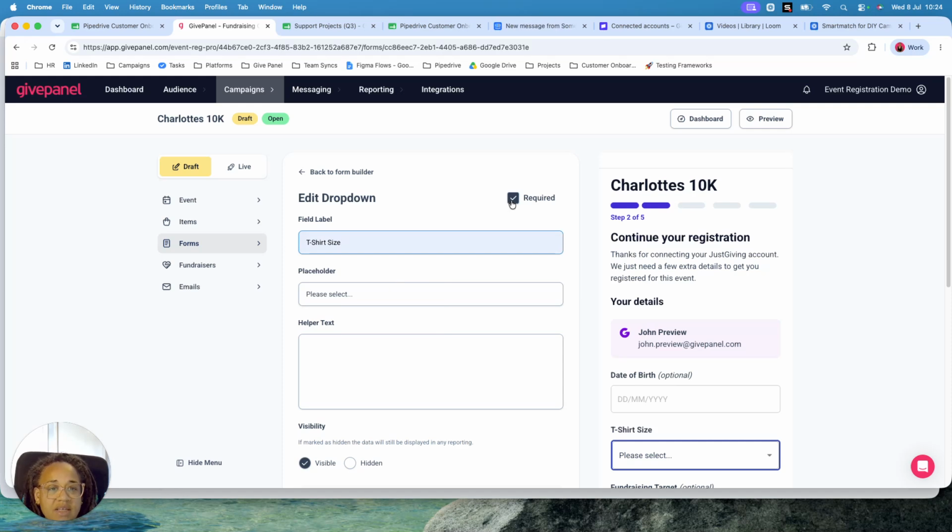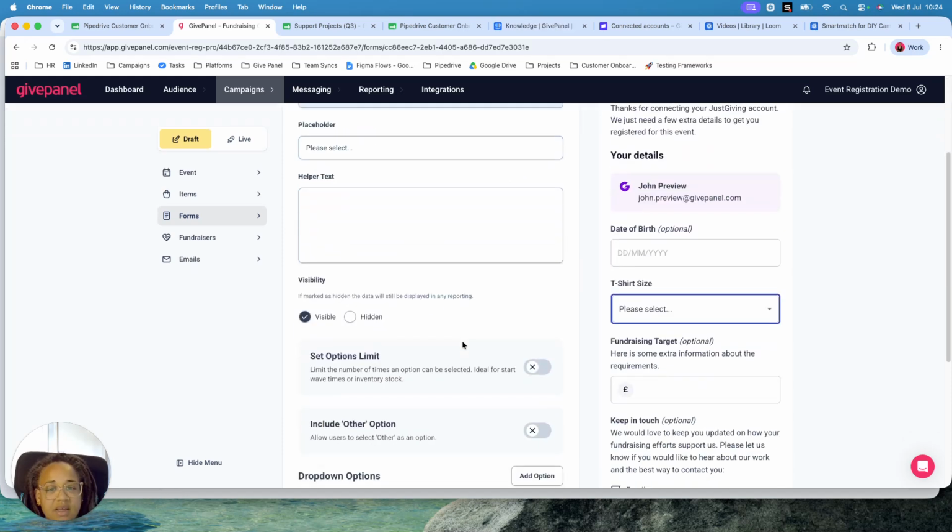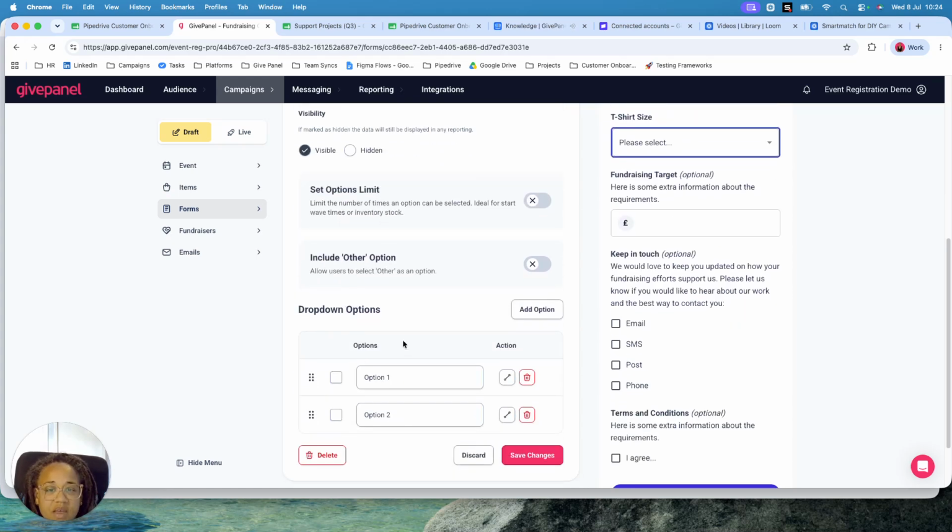You can decide whether the drop down is required or not. And then we can choose a bit of helper text if you want to help supporters understand what's being asked of them. Then we have our drop-down options. So in this example, we're talking about t-shirt sizes.